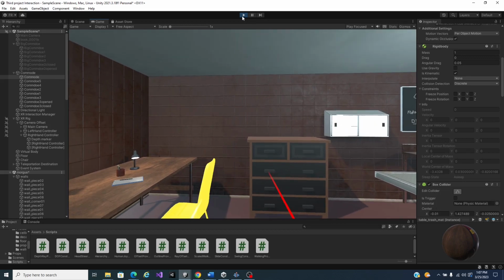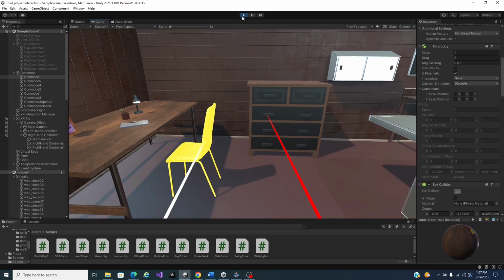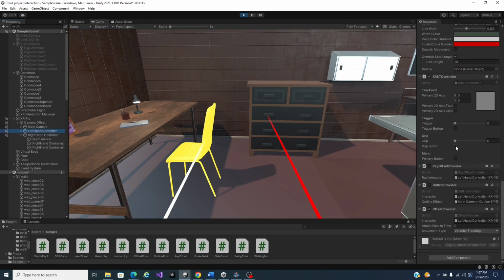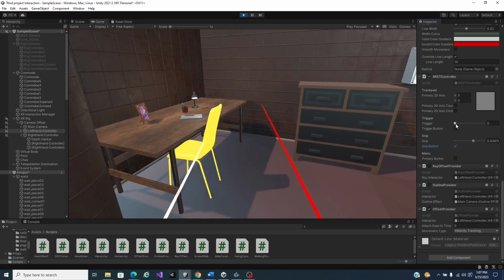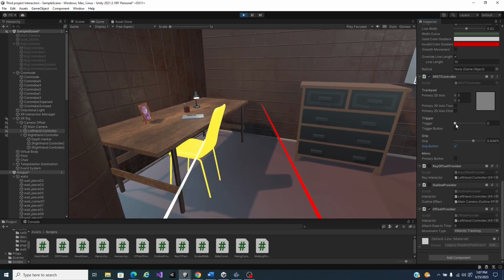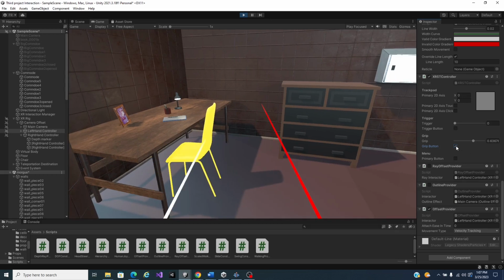I used compound colliders for both the table and chair because I want to move the chair in a more realistic way under the table. Let me show you. When I grab the chair and try to move it under the table, we can see that it's behaving in a more realistic way. Let's release this.